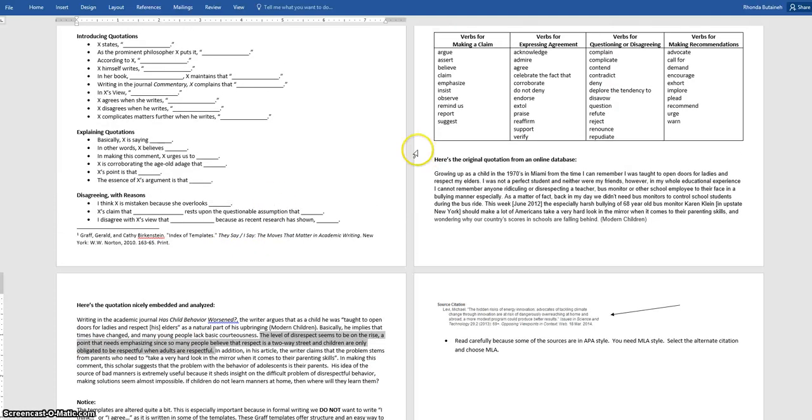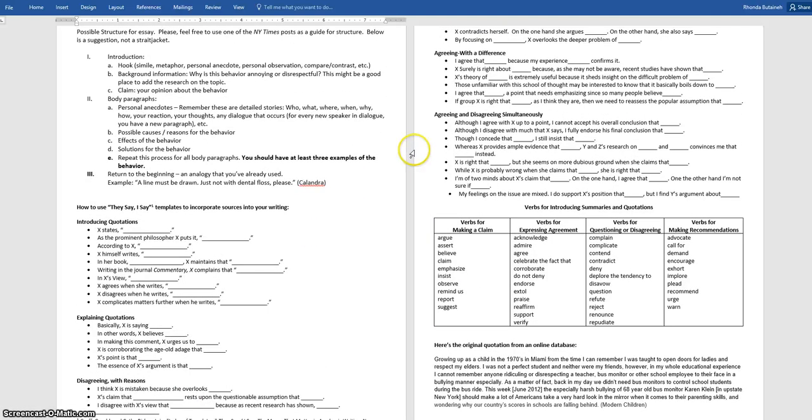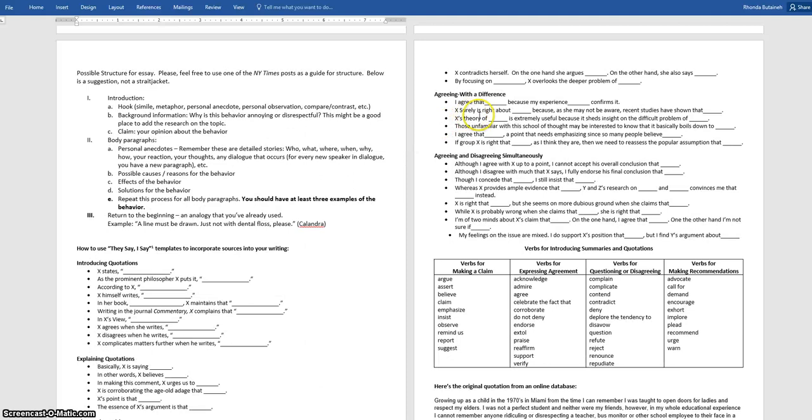And so am I agreeing with him? Let's see. Right here, I could have used this one. I use this. A point that needs emphasizing. Okay, so I'm agreeing with him, but I've added a little bit of a difference to it. And so that is a template that I'm using.